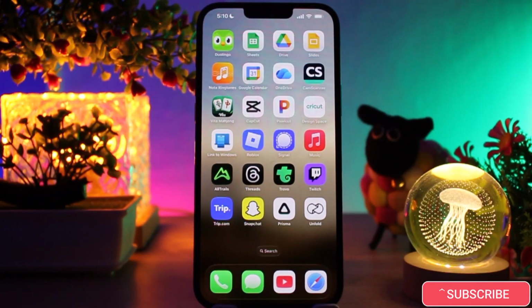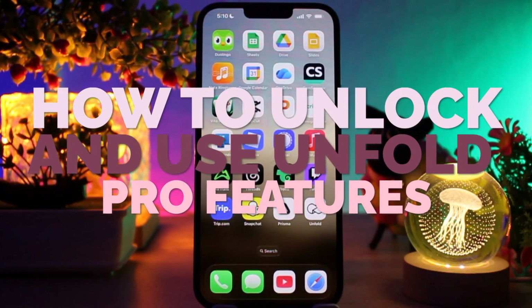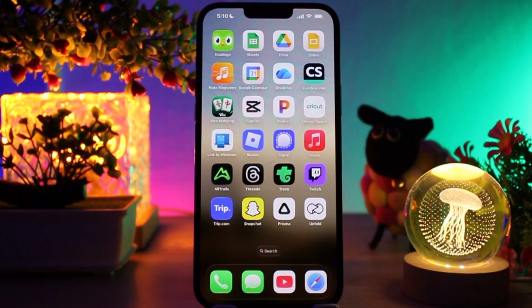In today's video, I'm going to show you how to unlock Unfold Pro feature and how to use the premium tools to make your Instagram content look next level. Here I am using iPhone 13 Pro Max, but the steps are almost the same on Android too. Let's jump in. First, unlock your iPhone and open the Unfold app.